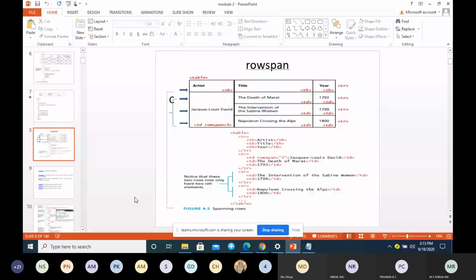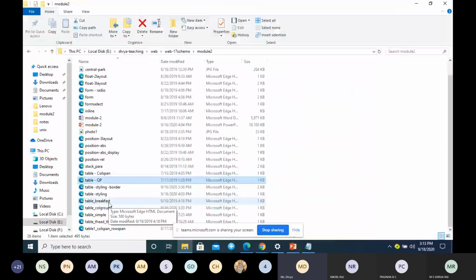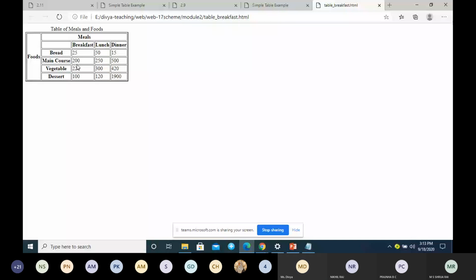Clear, right? There is one more example. Okay, look into this example. Let us execute this one example. Here I have the caption. Okay, this is a caption: table of meals and food.